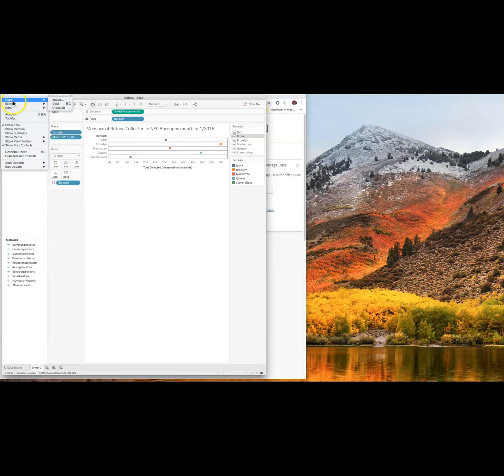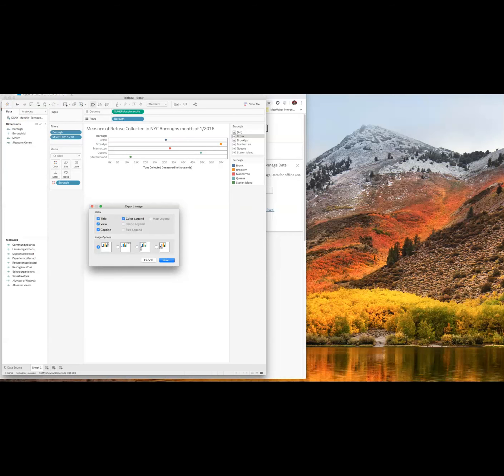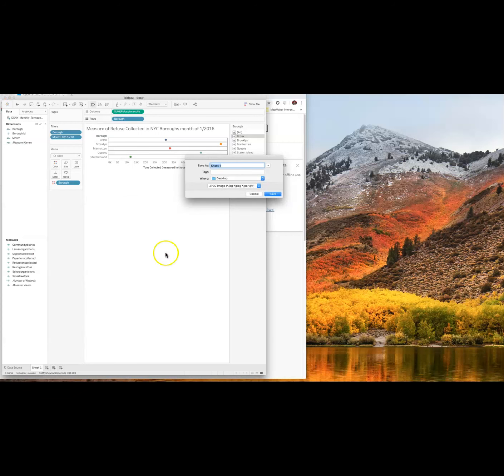And I could go to my worksheet and export it as an image. And what I'll want to do is export this image using my color legend, and I want it to look like this, and I can save it. And right now I can save it as a JPEG, a Windows bitmap, a PNG. Let me save it as a PNG, and we'll just say NYC refuse. And I'll save it to here.